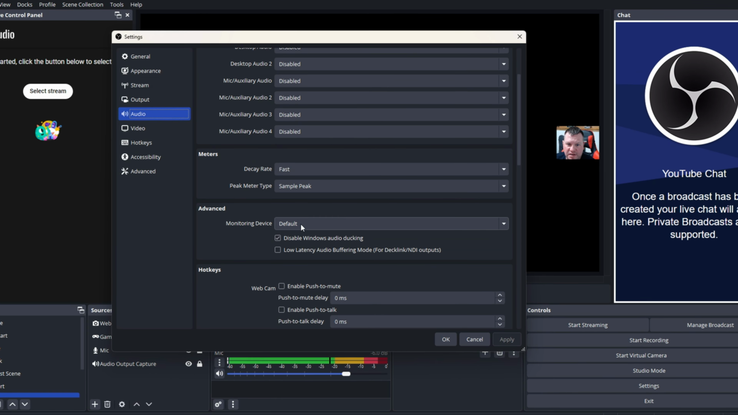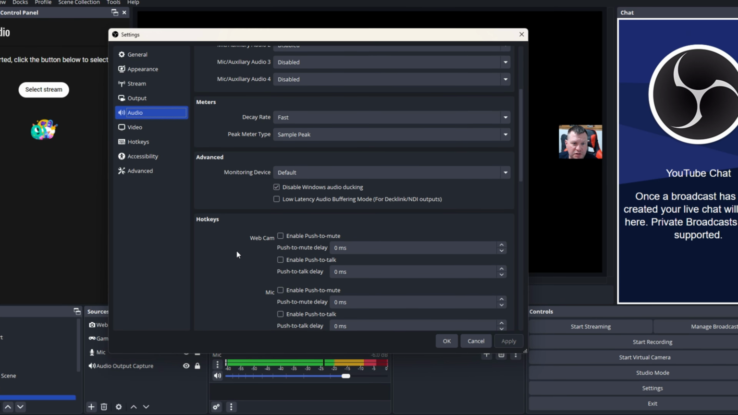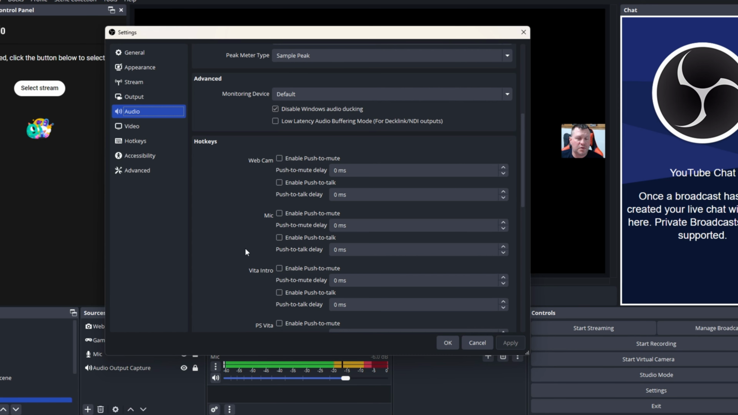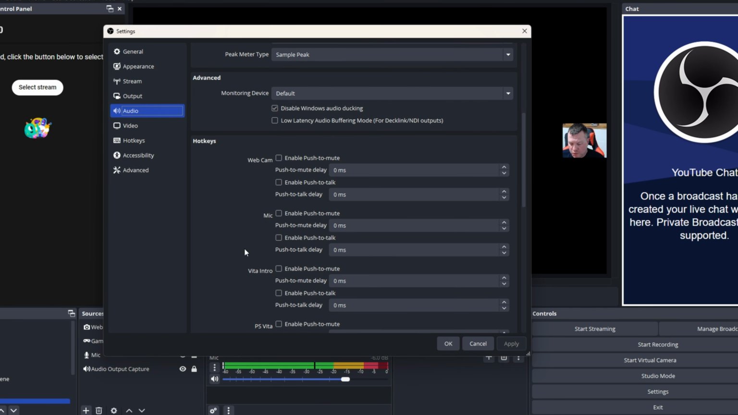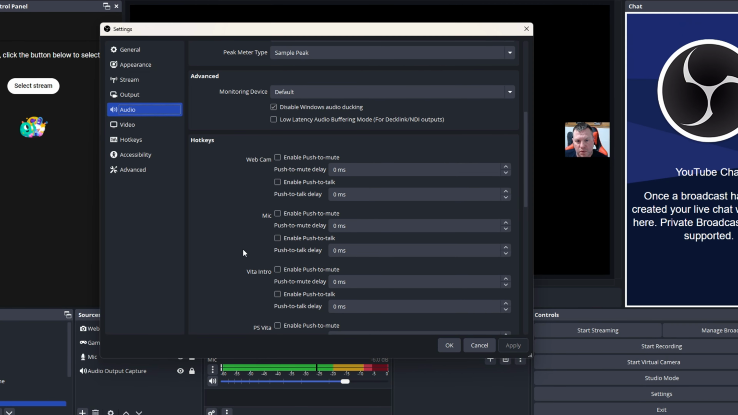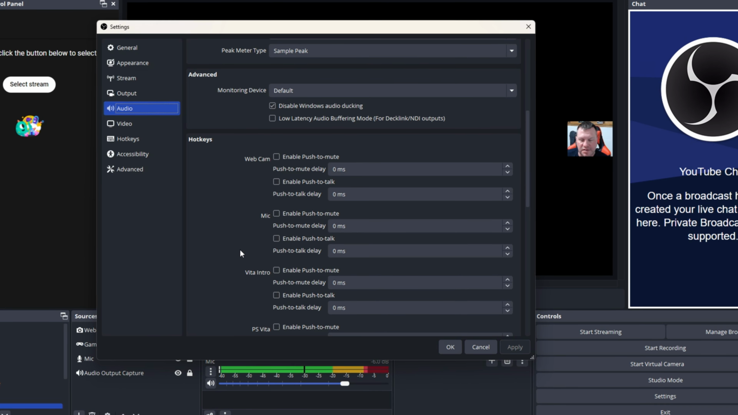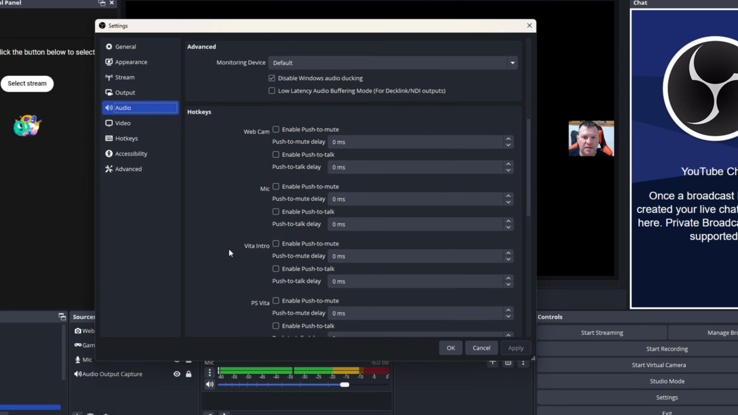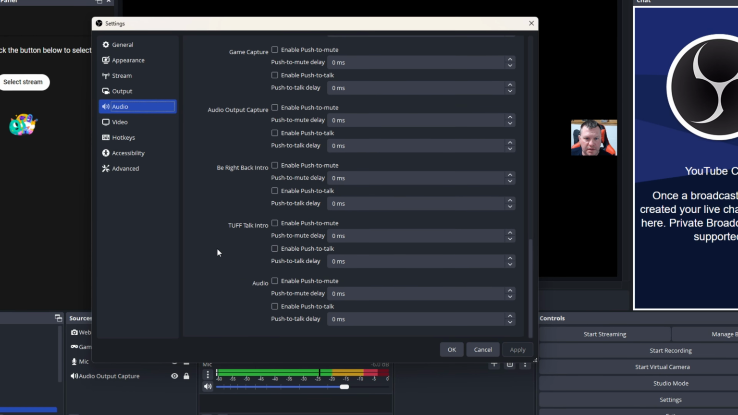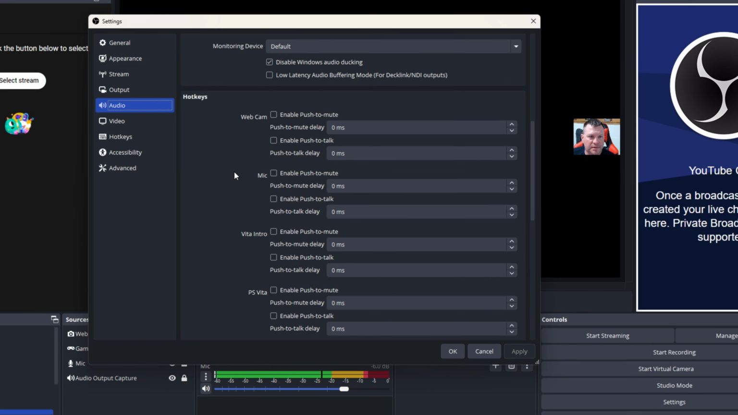Under advanced, I just have it on default. Disable Windows audio ducking, sorry. Hotkeys, that's up to you. I'm not going to get into hotkeys on this video. But that's up to you if you want to start doing different things with your keyboard to enable something. That's why it's called a hotkey. I will show you the tab, but I'm not going to show you or teach you how to do that because I don't even set anything up under hotkeys at all. So as you can see down on all of these, I have nothing set on those. So these are just basically all my scenes that I have created.